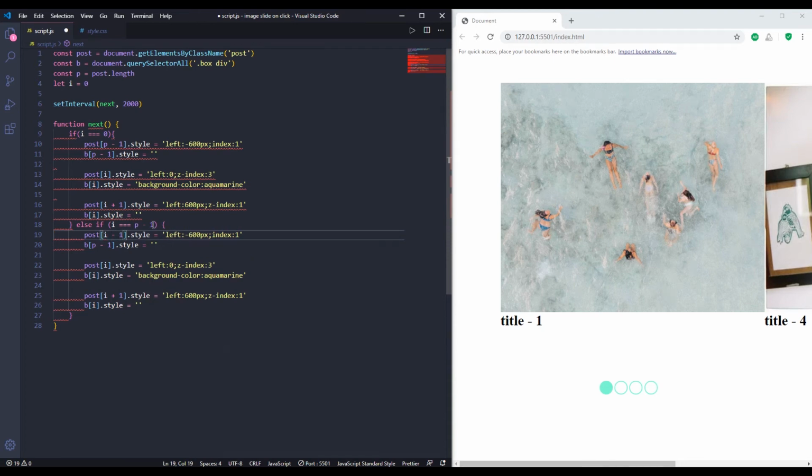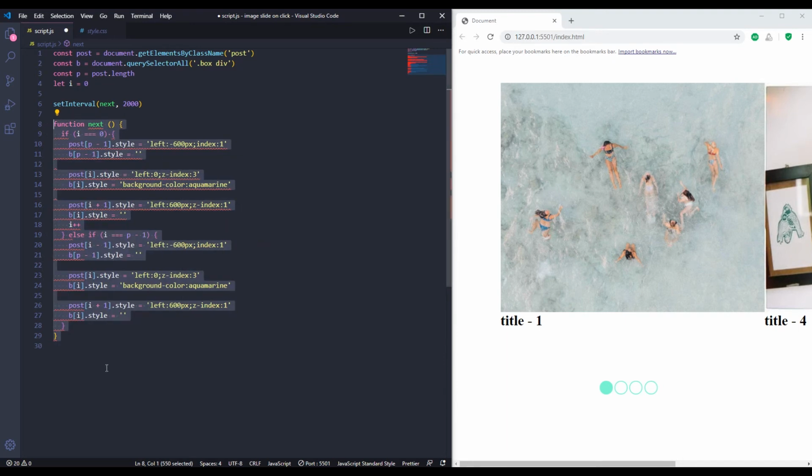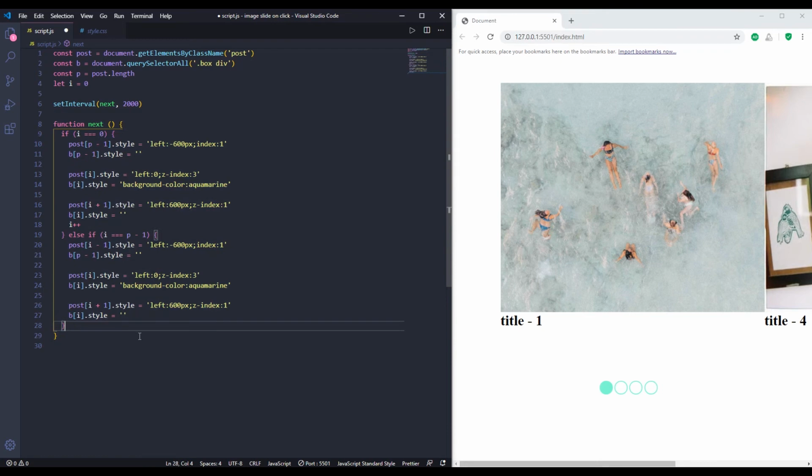Okay, I forgot one thing: we have to add I plus plus, since the value of I has to change. Let's just fix a lot of fixable things. Yeah, that's the problem. So we have to increase the I.